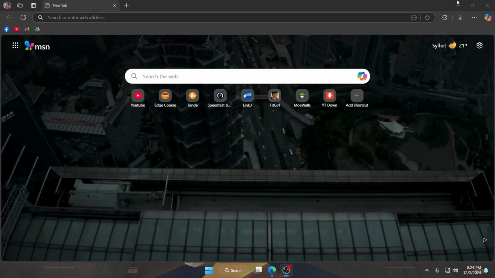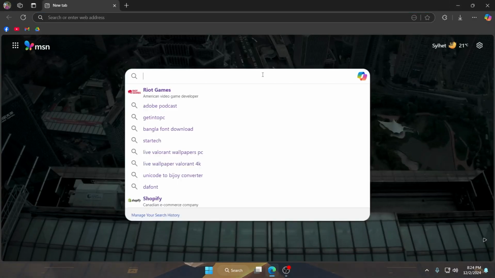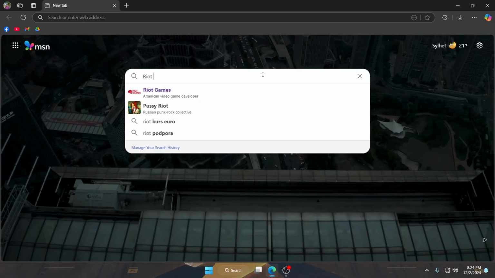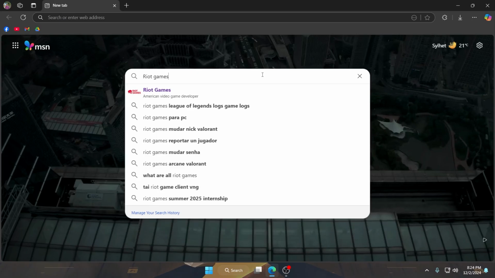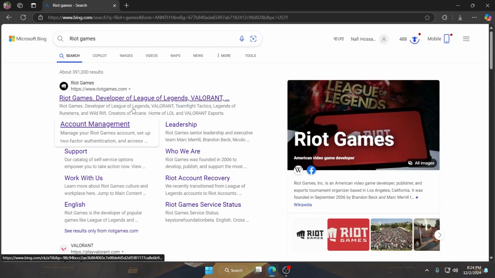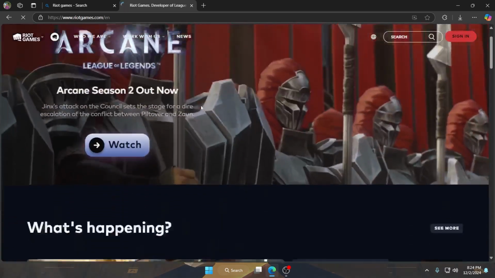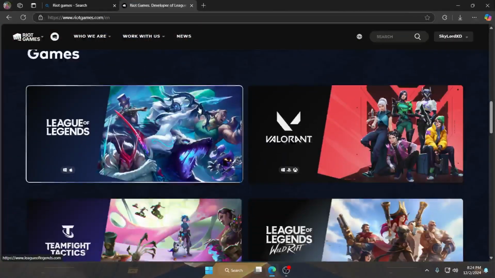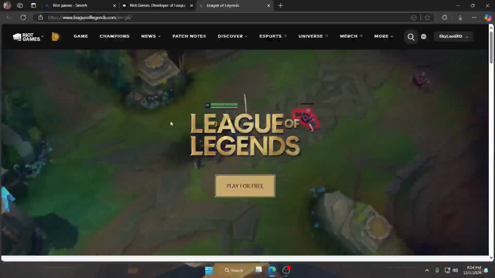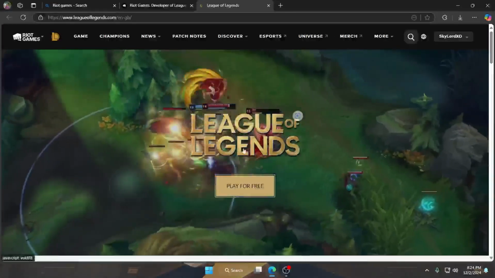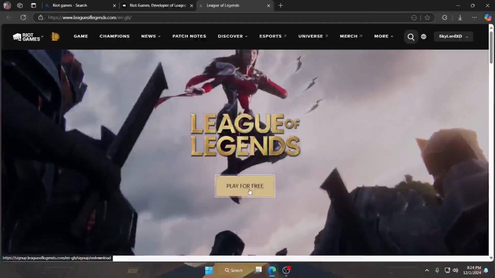First of all, go to your web browser and search Riot Games. Go to their website. Now scroll down and select League of Legends from here. Here you can see option play for free. Click on it.